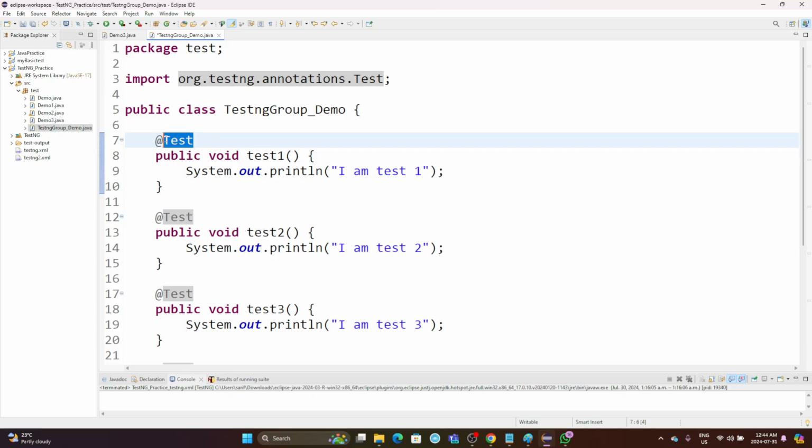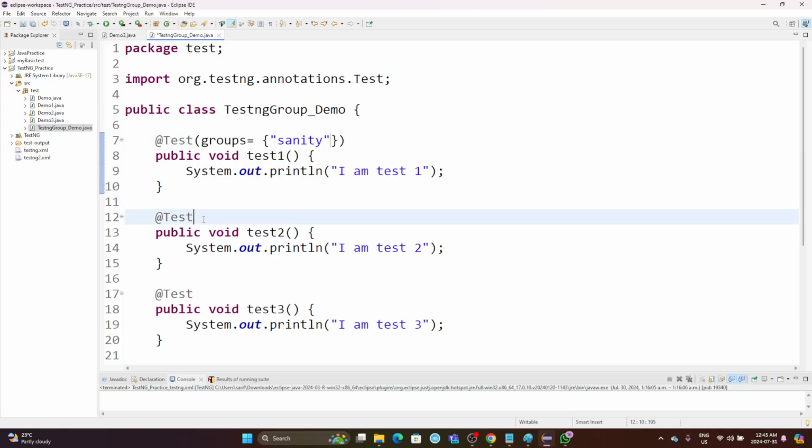With your test annotation, right after that, in brackets you type groups, then equals, and then you give the group name in curly braces, as a string: sanity. Pretty good. And the next one, in the same way, will be sanity, and I will make this one also part of a smoke group.